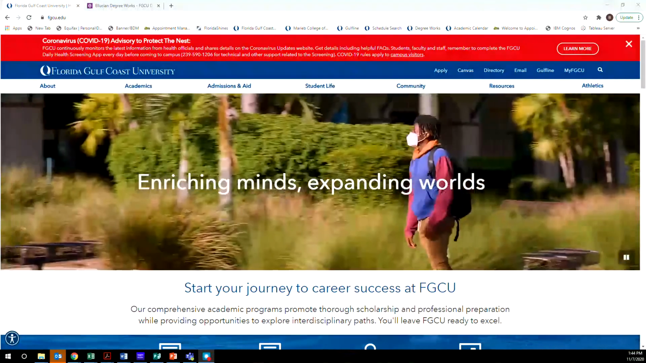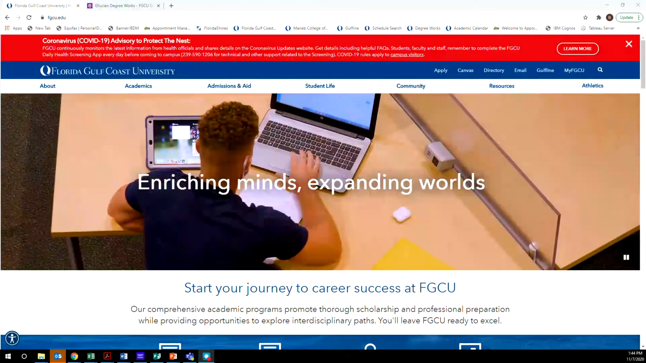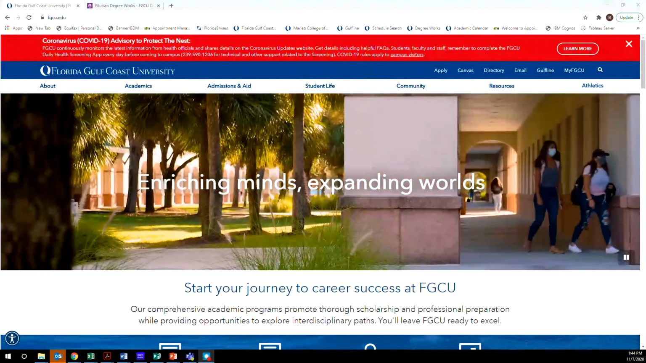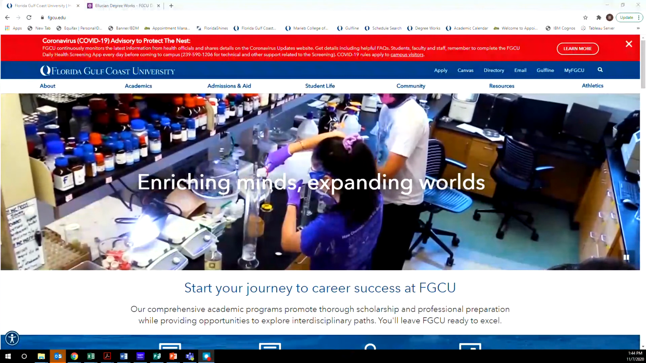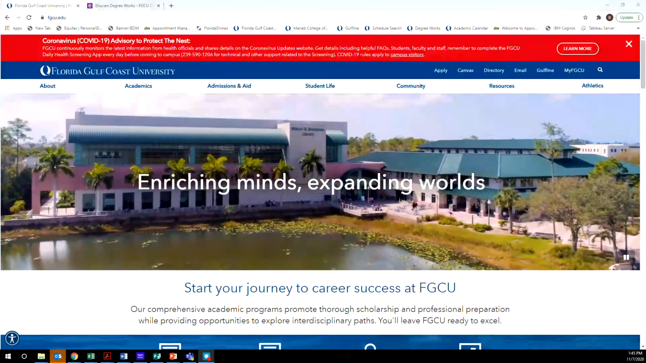I'm here to give you a brief introduction to DegreeWorks and walk you through a couple of its major features. DegreeWorks is a degree audit software that you can use to look at your progress in your degree and help you plan your future semesters for registration.